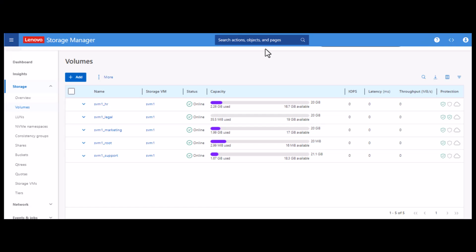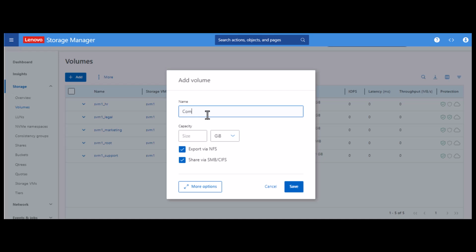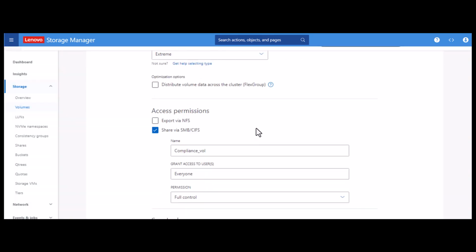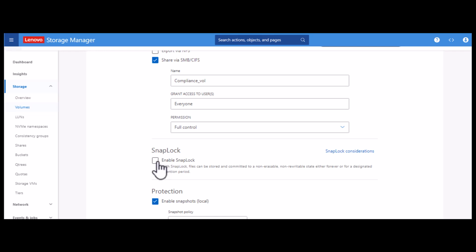Now, let's first create a compliance mode volume, access it, commit a file to WORM state, and then try to delete it. For that, within the Lenovo Storage Manager, click on Add Volume and give your volume a name. Size, and we will share it via SMB so we can access it through our Windows system. Within More Options, you will have to enable SnapLock.